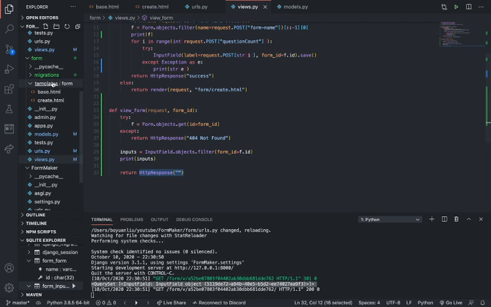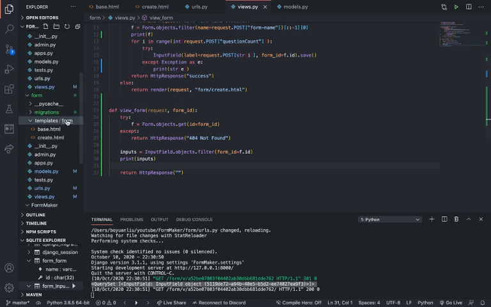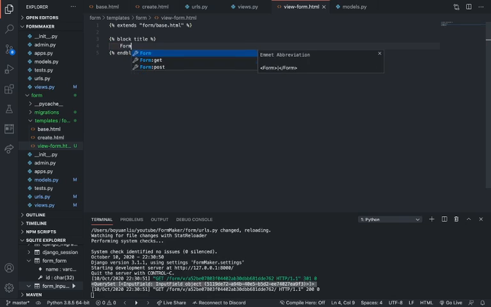So let's go create another template. Let's just call this view form.html. And let's go ahead and extend from the base.html, block title. So form, block main. And here what I can say is something like this. I can say view form.